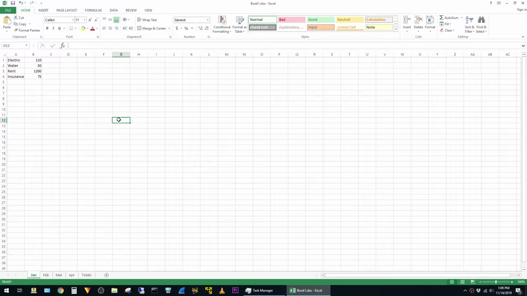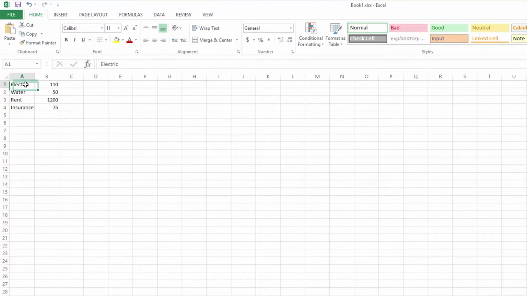This is a quick video on how to add values across different sheets in Microsoft Excel. So I have a pretty basic spreadsheet open here. It's just kind of an imaginary budget with some made up numbers. And you can see at the bottom here I have different sheets for each month.